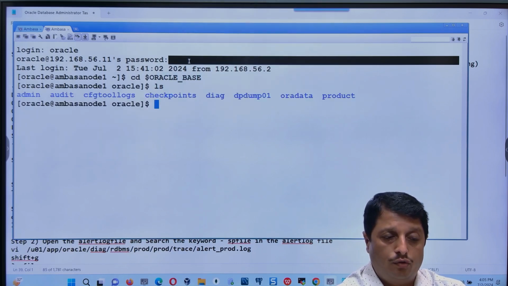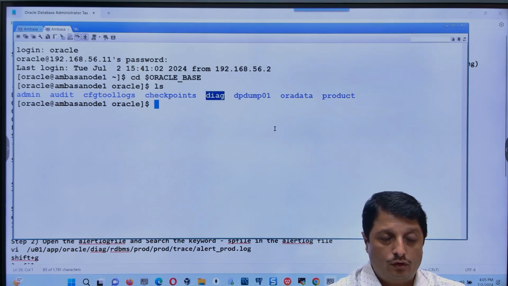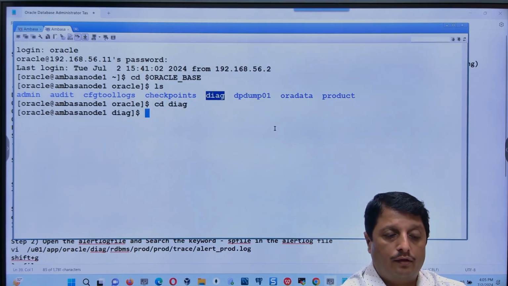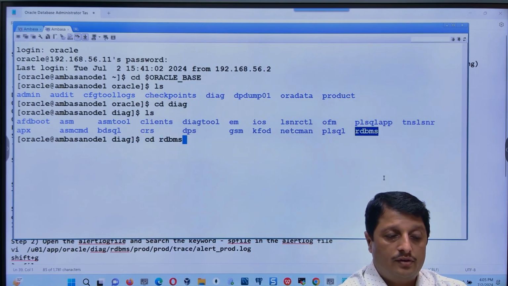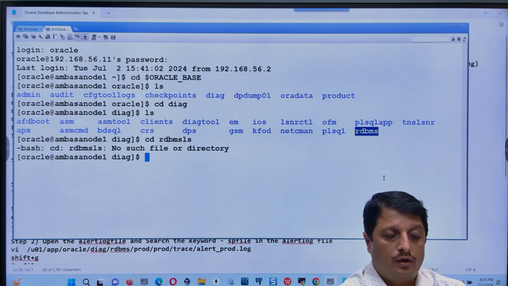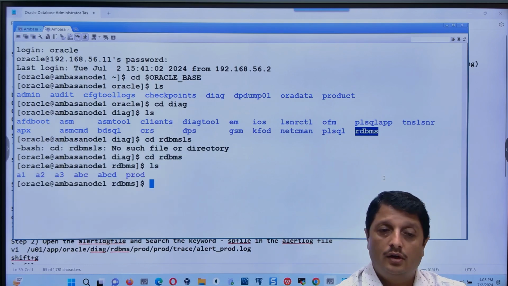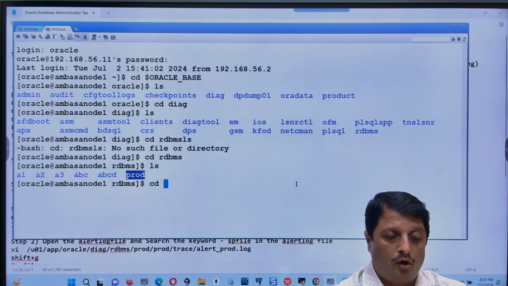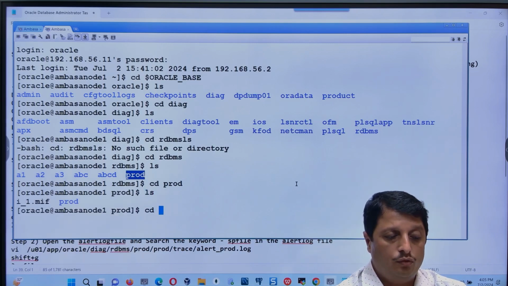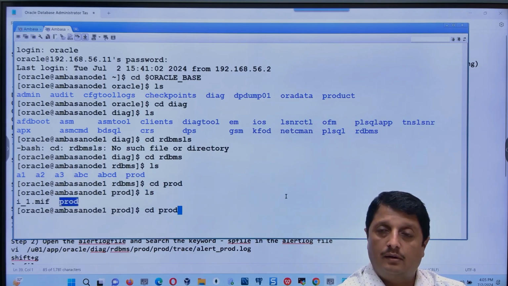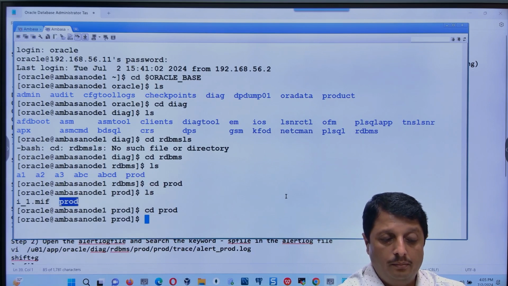Here you will see there is a folder called diag. Diag stands for diagnosability. Now you have to go into the diag folder, and here you will see the RDBMS folder. Inside this RDBMS, you will see a folder called prod. This is my DB nickname. Here again you will see one more folder. This is my instance name. In this case both are the same, but in real time it can be different.